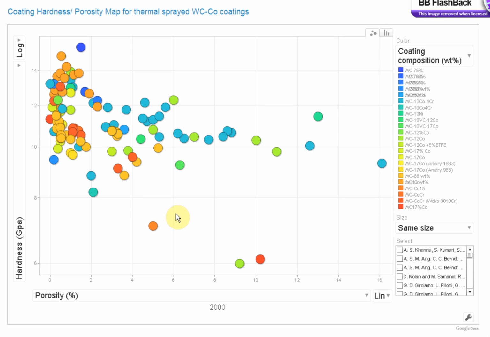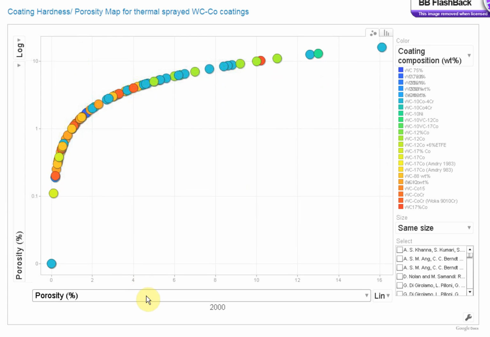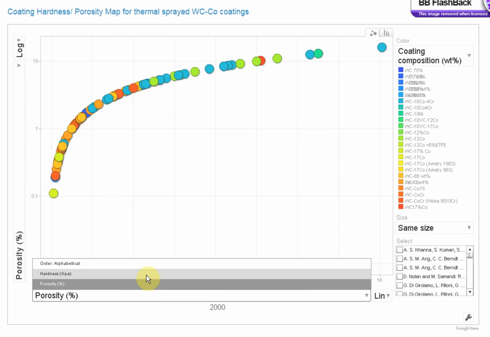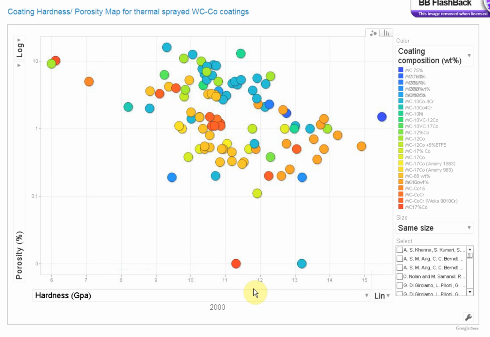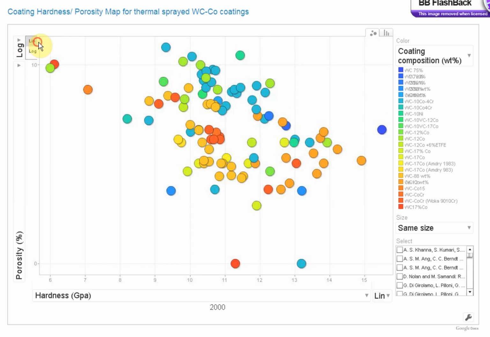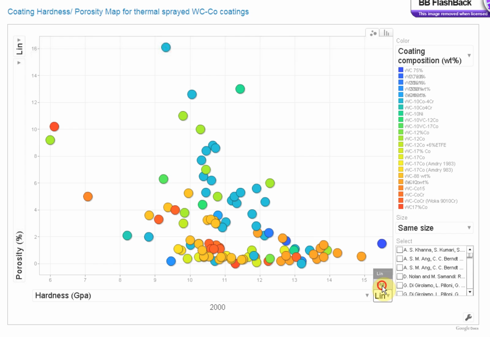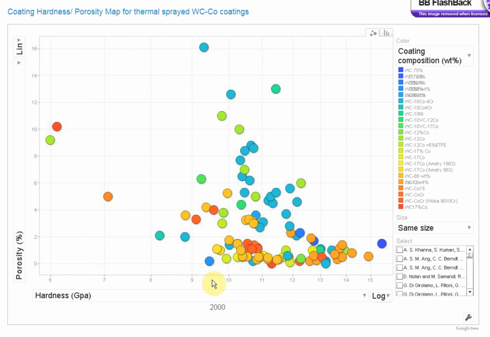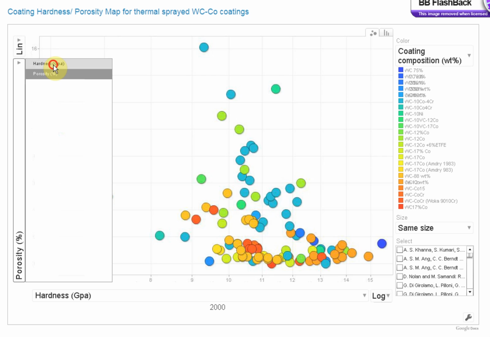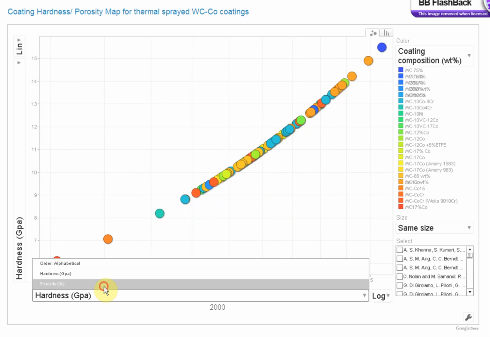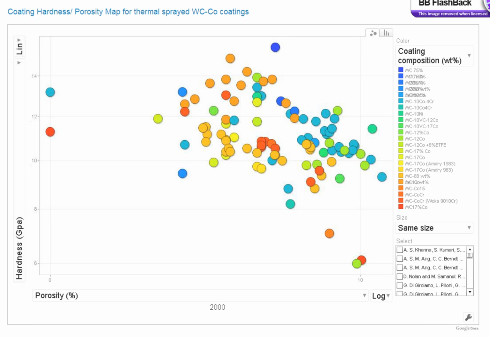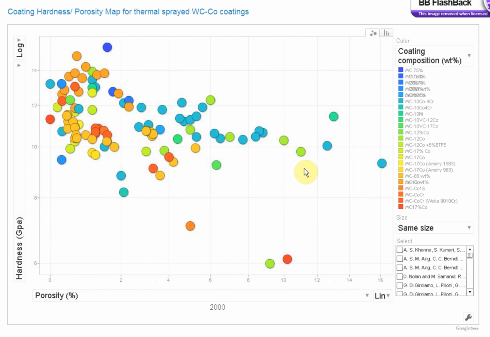One of the features we would like to demonstrate is that it's possible to change the axis to suit your preferred view. Say if you want to change the axis from hardness to porosity, we can do that for the y-axis, and the x-axis we want hardness instead, we can also do that. And we can also change again from a log scale to a linear scale, and all this is possible. Let's switch back to the original, because that is our preferred view, and linear.